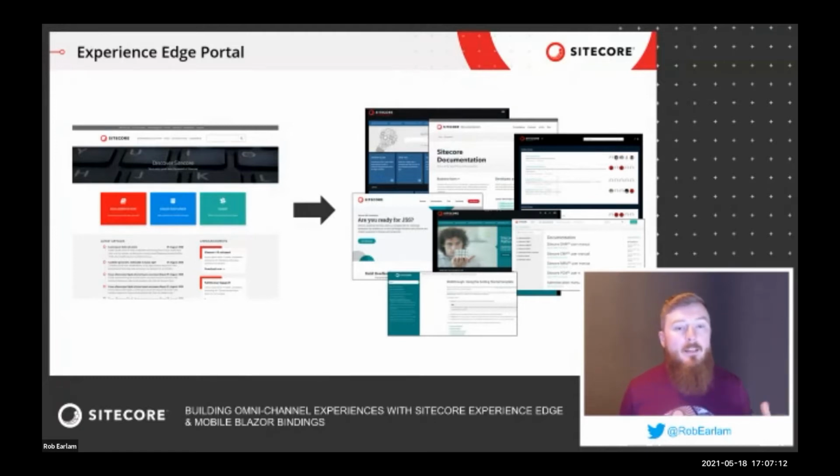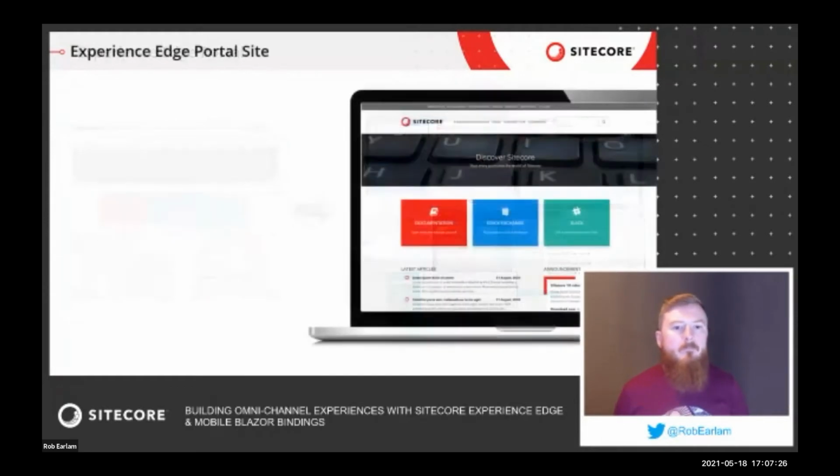The idea behind it is that it's kind of a jumping-off site. So you can go there and it'll take you to the documentation site, or it'll tell you how you can get connected with the community. And it'll also have some latest news and articles and things on there too.